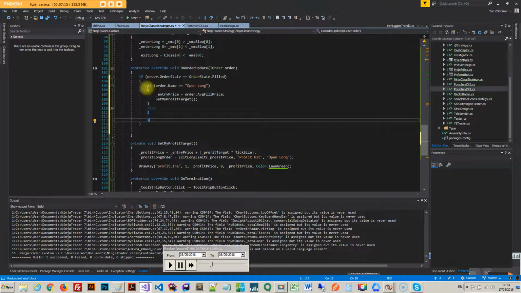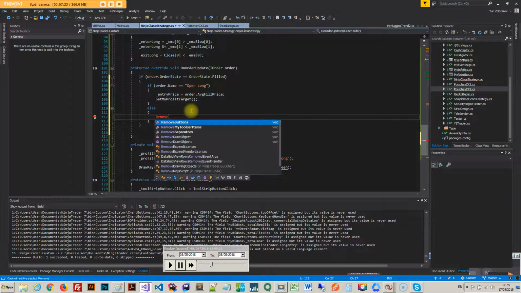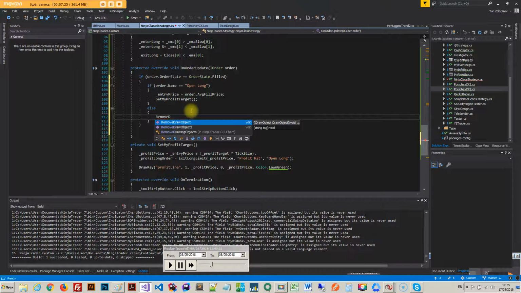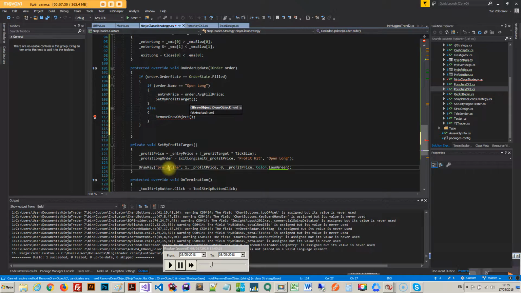So if you got filled, and if it's an open long, you set your profits. Else, if you got filled, that means you exit it. You've got to remove this array, remove draw object, and see. Well, the string tag is actually this. Okay. So that's it. Let's see if it works.